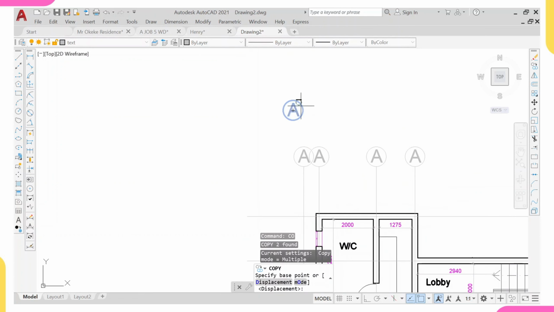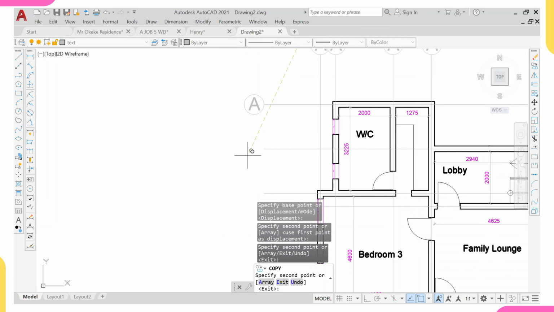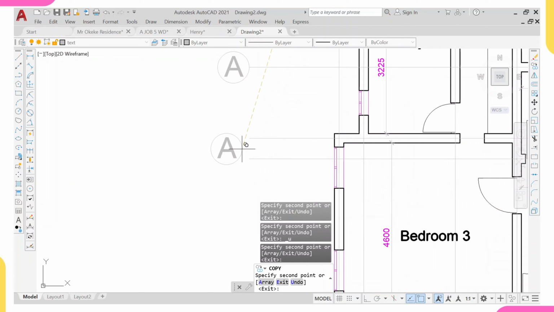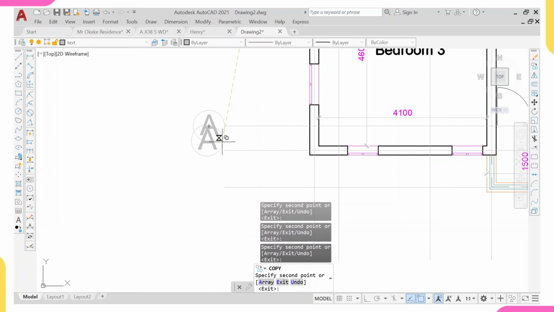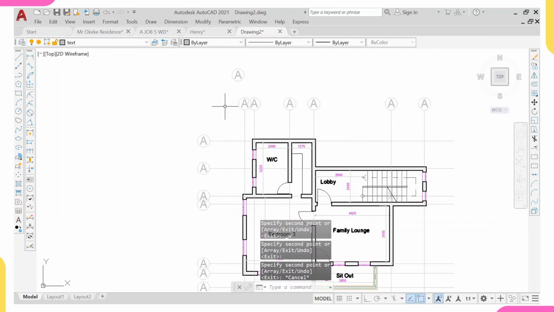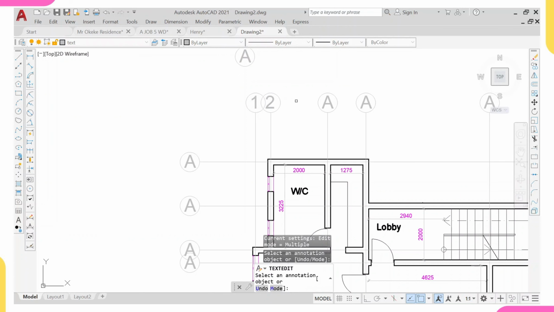Then this one I'll write again, CO, enter. I'll copy from this side and paste it here. Sorry, Control Z to undo, place it here. I'll also place it here, and here, and here. Control Z, place it here at this point. Yes. Then after, I would like to have this as 1, this one as 2, then this as 3.